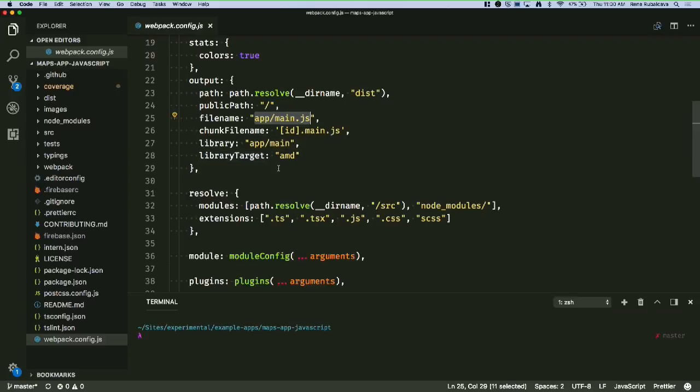And then I'll provide a library name because I'm outputting with a library target of AMD. With this, because at the end of the day I'm still going to use our CDN, I'm going to use our loader to load this as an AMD file. I'm going to consume my app now as a module all of its own, which is really kind of cool.